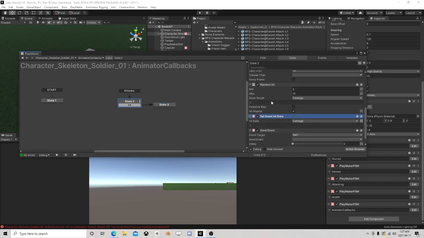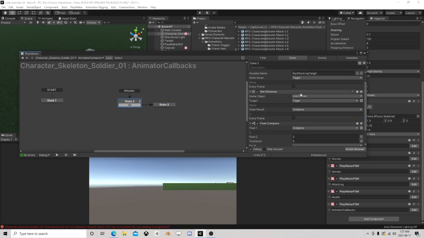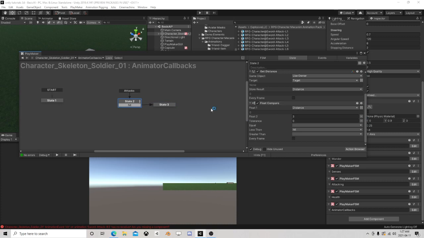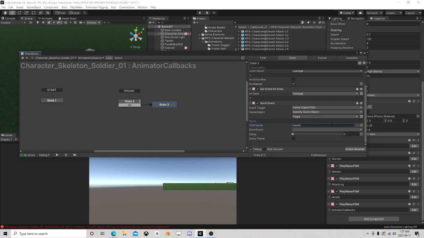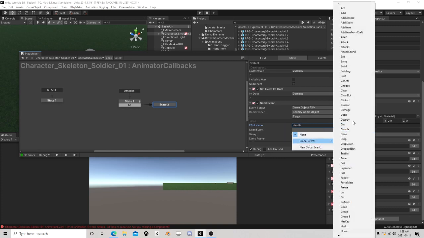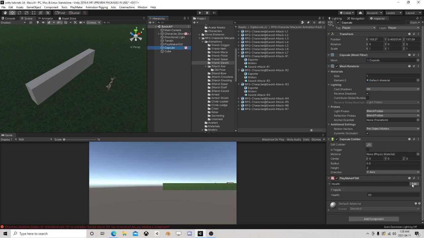All right, so I guess with this stuff here, we can actually move this stuff over here. So we get our target, we're checking our distance. If our distance is close, we're just gonna random damage, set it, send to our target. We have an FSM called health, and it needs an event called damage. Okay, let's go over here and make sure we have that.